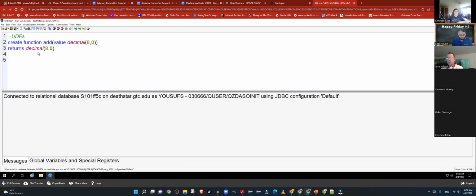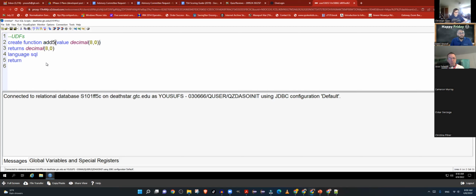And then you can write the body that whenever somebody calls this function, I can call this one add 5. It will return whatever value you pass plus 5.